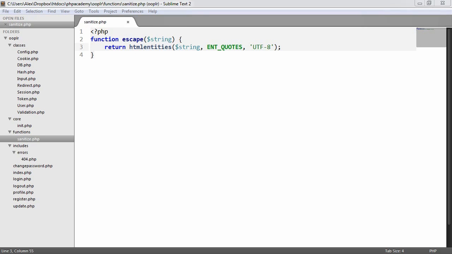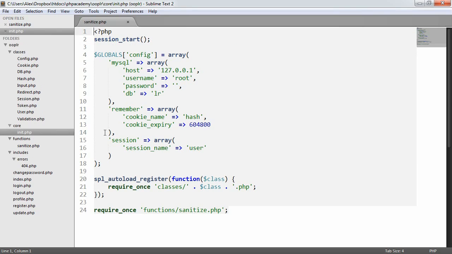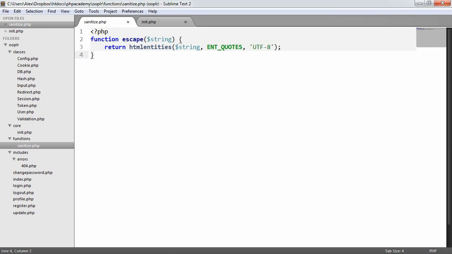So that is literally all we've done, or all we're going to be doing. We've already seen in init.php that we're including this file here, and that's all we need to do. If you have any other functions that you require, they can either go in one functions file or in subsequent ones. But for the system that we're going to be building in this series, this is all we need.